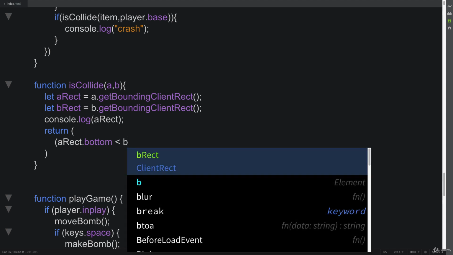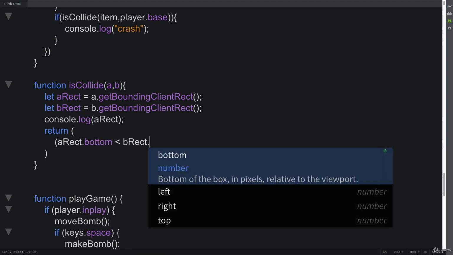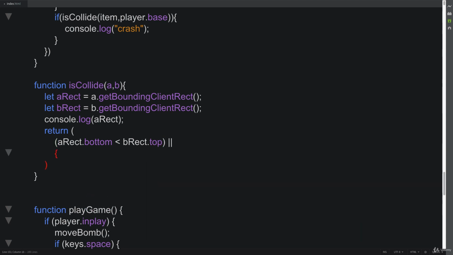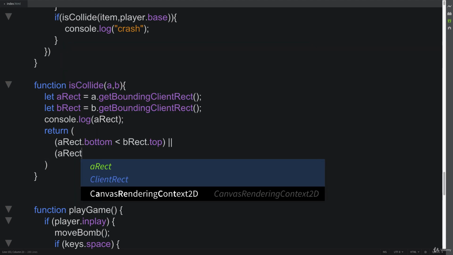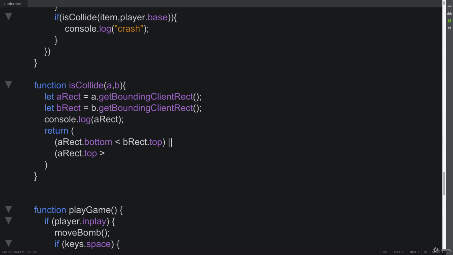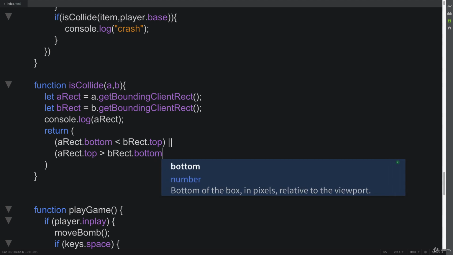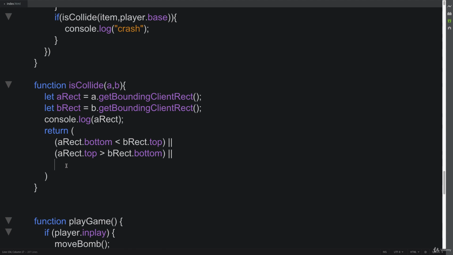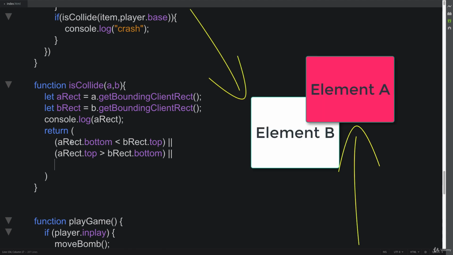And we're checking to see if the rectangle A bottom is less than the rectangle top of element B. And we're also checking to see if rectangle A top is greater than B rectangle bottom. And if these values are true, then that means that we do have an overlap. So to look at the value here for the bottom and then this bottom. So that means that rectangle top is going to be overlapping.